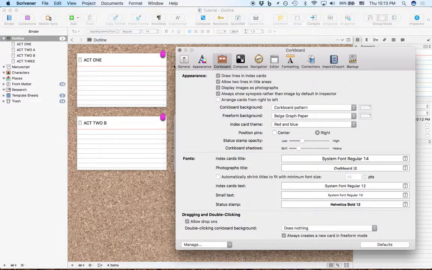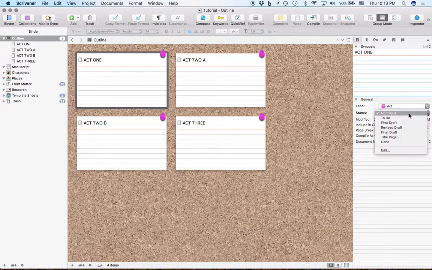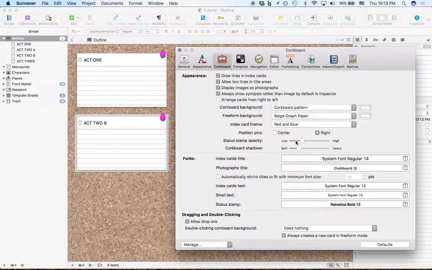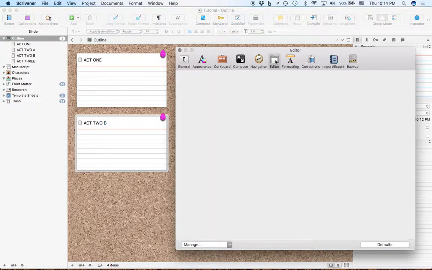The status stamp. Let's give this a status of to do. So let's go back into preferences. Status stamp. It's not showing up. What a jerk. Okay. I don't know why it's not showing up, but normally it writes your status right there, like to do or done or final draft or whatever. So I don't know what's going on. I'm not going to spend a super amount of time trying to figure that part out.